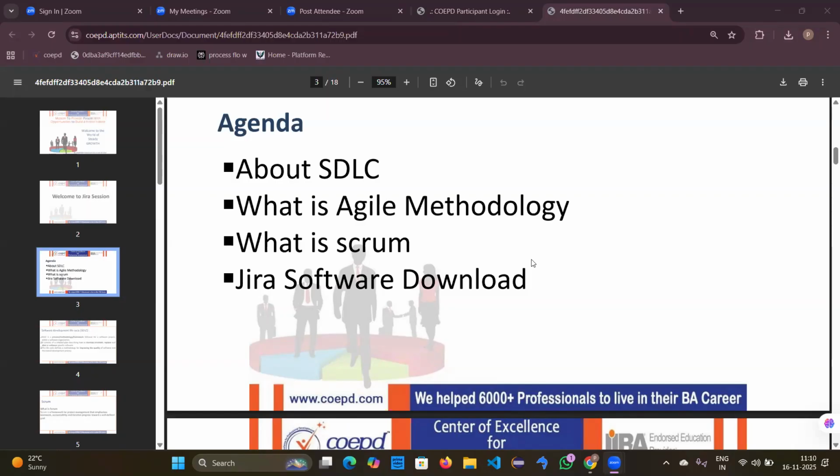SDLC, as we all know, is known as the software development life cycle. We'll be discussing how it is going to help. Under SDLC, we have various methodologies, right? Sequential, iterative, evolutionary, and agile. We'll be discussing this agile methodology, and under agile methodology, we'll be using the Scrum model. We'll also discuss Scrum.